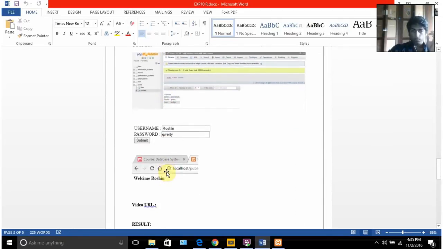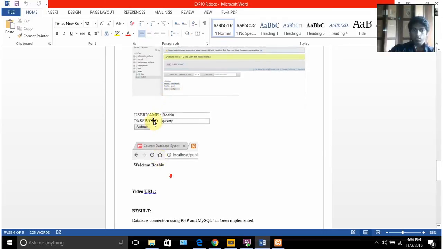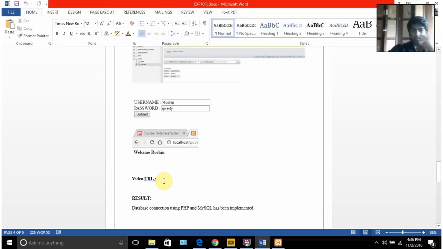See, in the output, when I enter Roshan and QWERTY and press submit, it went to the PHP page, ran the query, and checked if there was such a record in the table, and based on that it generated output. Since there was an entry like that, it displayed welcome. Sorry about the spelling mistake. Then welcome Roshan, and the user is allowed to enter. Thank you.